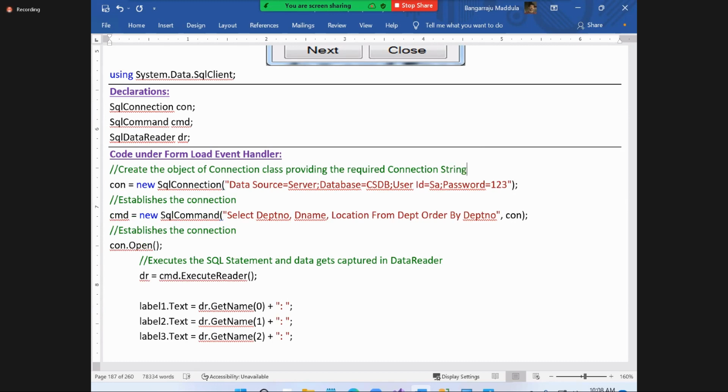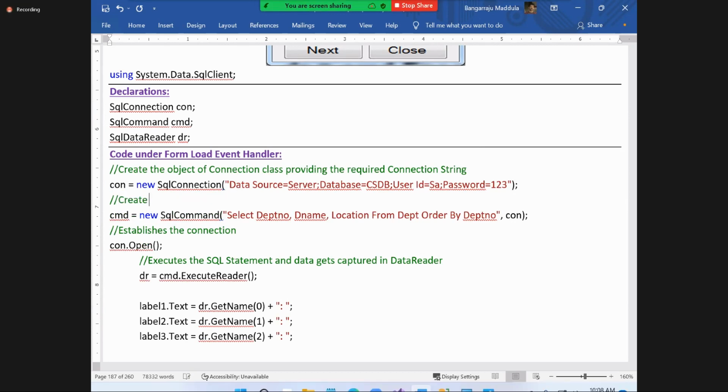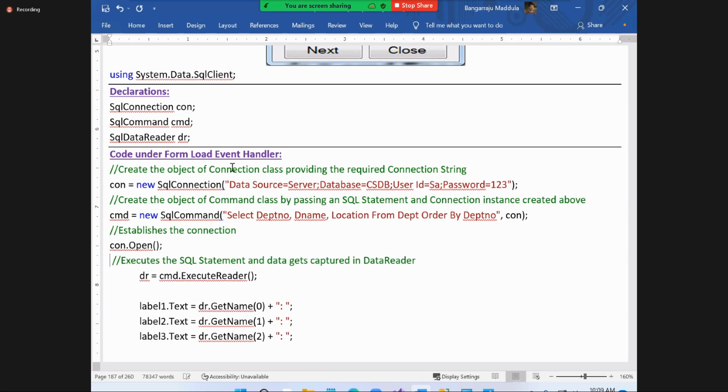What is the second step? Create the object of command class by passing an SQL statement and connection instance created above. You created the connection instance above. Okay. Next, con.open. What will happen? Connection is established.